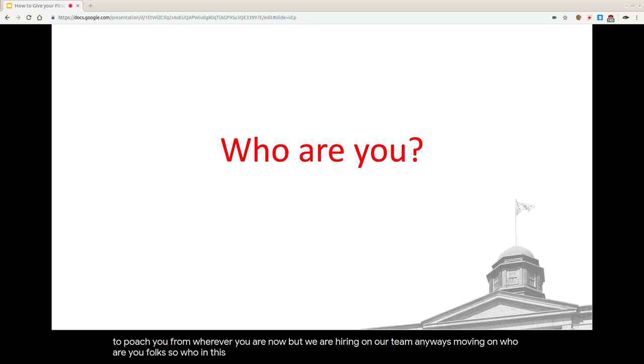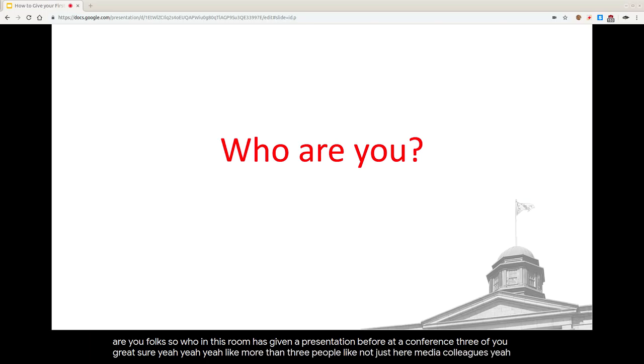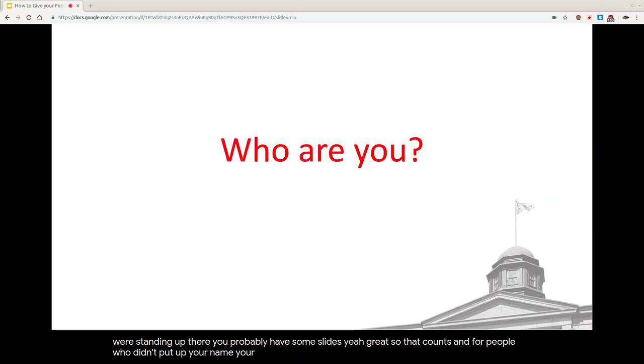So who in this room has given a presentation before at a conference? Three of you. Great. More than three people, not just your immediate colleagues. If you were standing up there and you probably have some slides, great, that counts. And for people who didn't put up your hand, who wants to give a presentation, or hopes that they will be able to one day give a presentation? Okay, that's not everybody, but more of you. That's great.